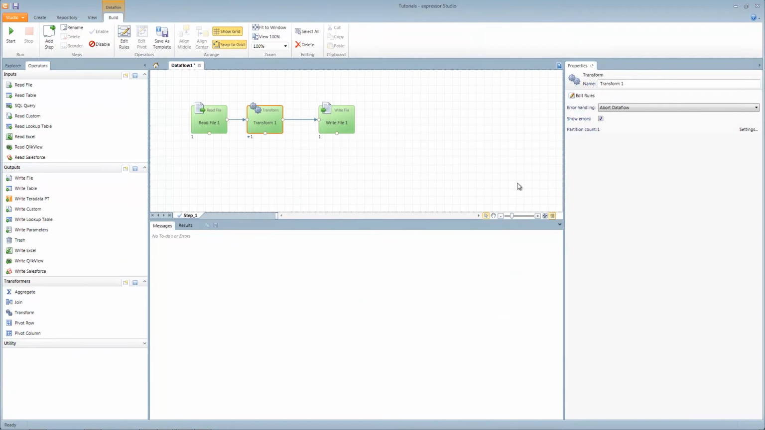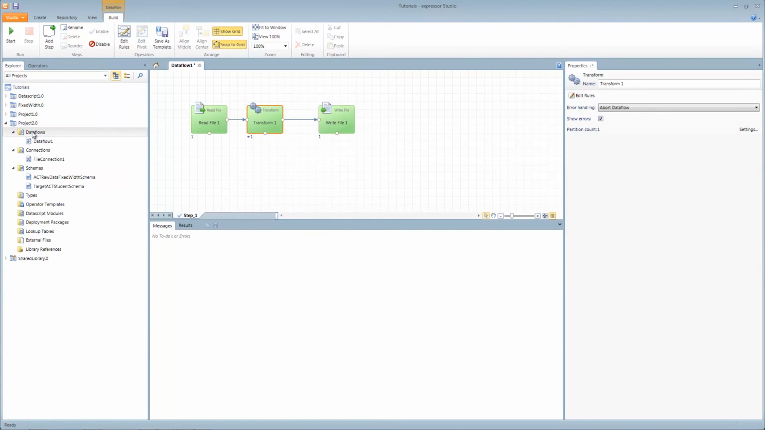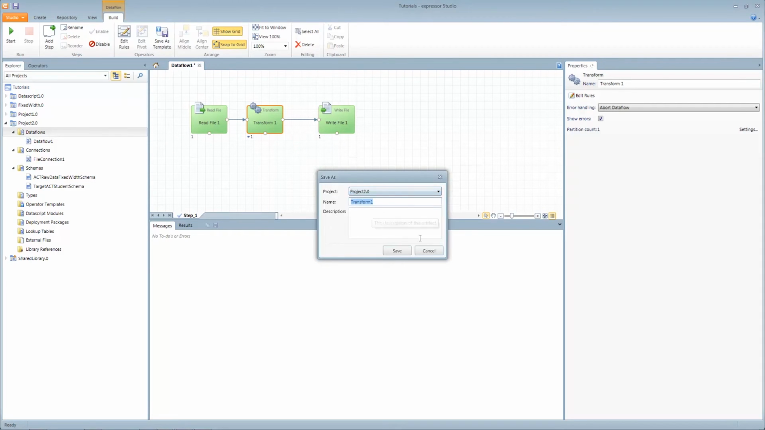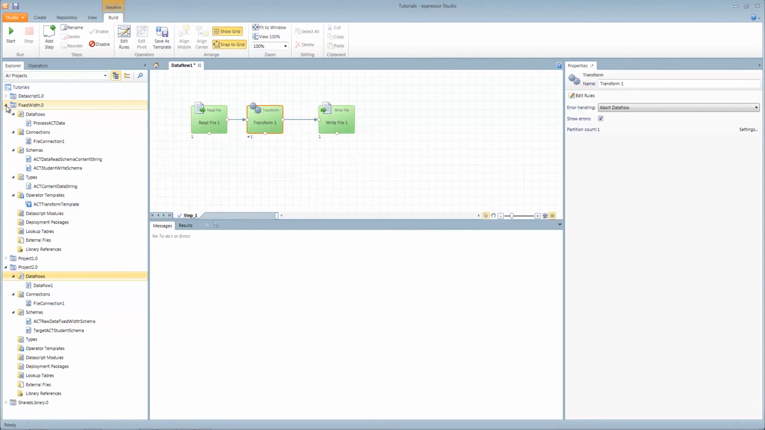So to make things a lot easier, after you've completed this, you can save this as a template and then provide it to others to reuse without having to recreate this. To give you an example here, if we explore, you can see we have our schema, target schema, and you have the operator. If I right click and say save as template, we can create a template, but I already have one in the fixed width. So imagine that this operator template was part of a library.